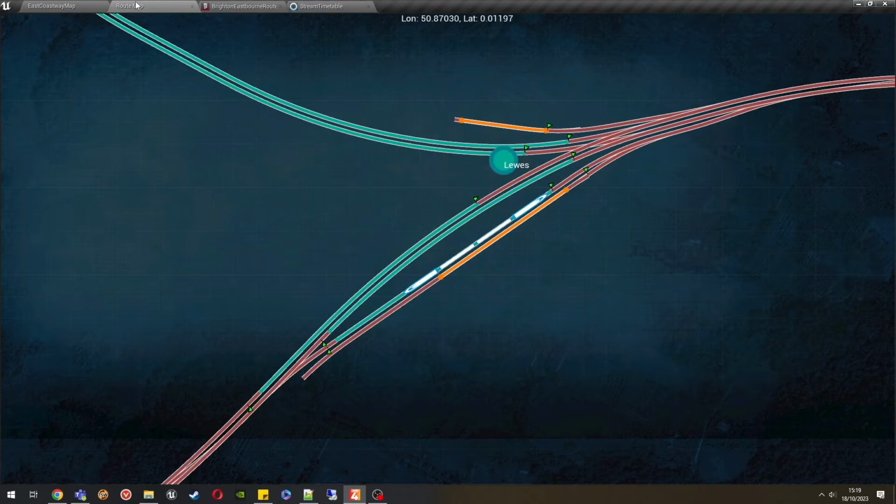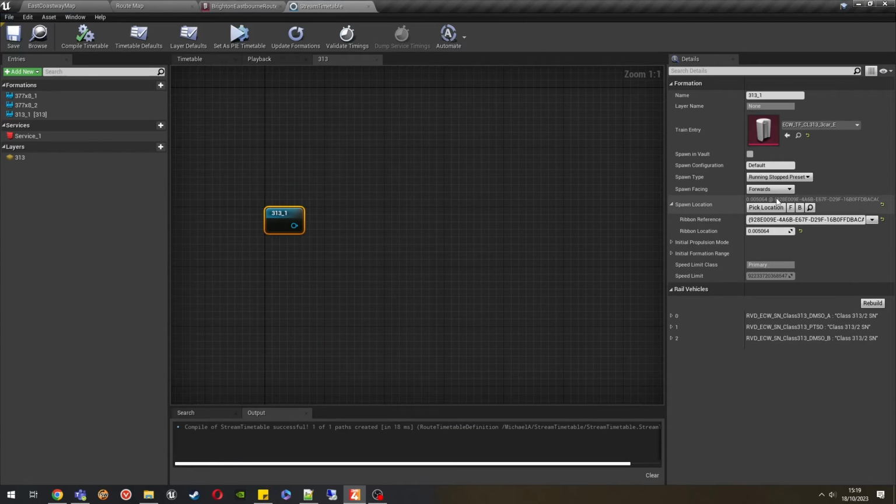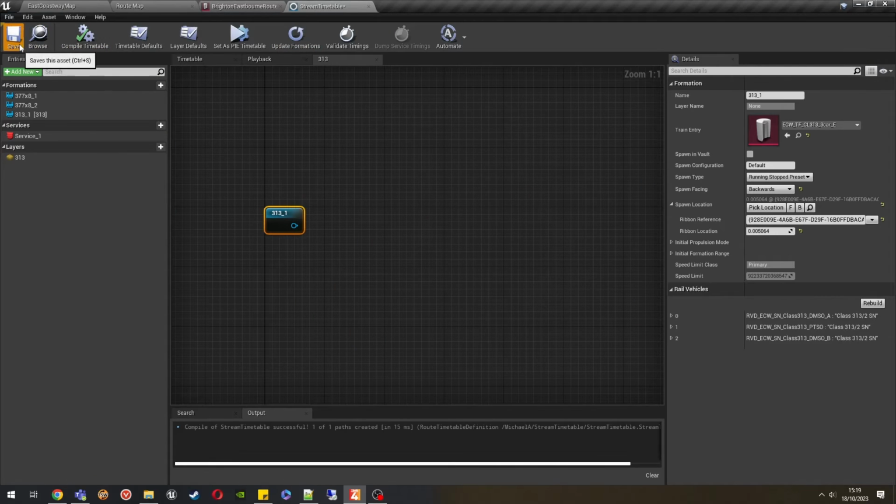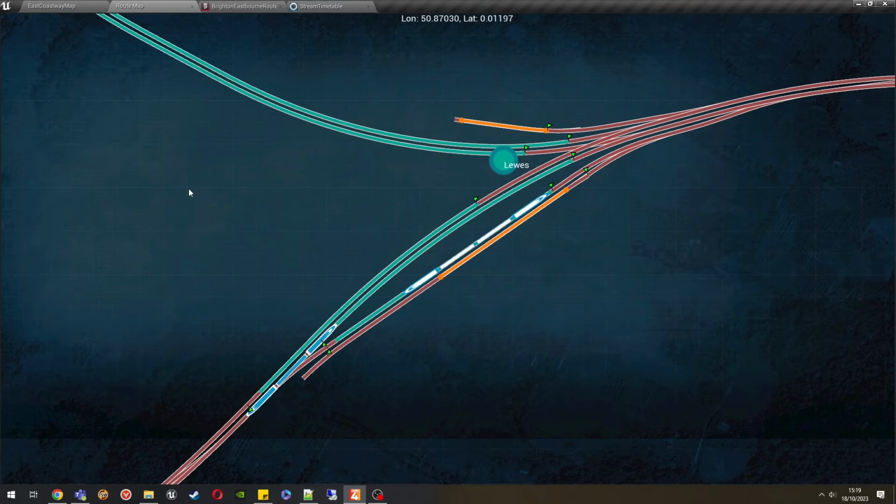Compile and save. And that should hopefully appear. Now it's spawned so that the front is this way. We don't want that. So if we spawn it facing backwards, and then compile and save, and then just press F5 to refresh the route map, it now appears correctly.